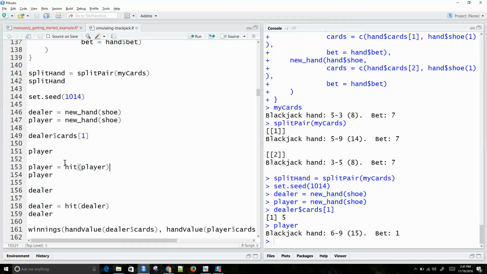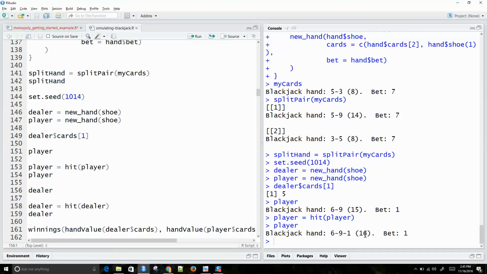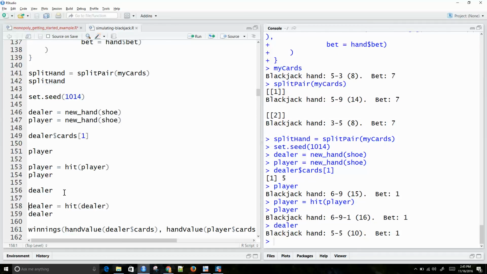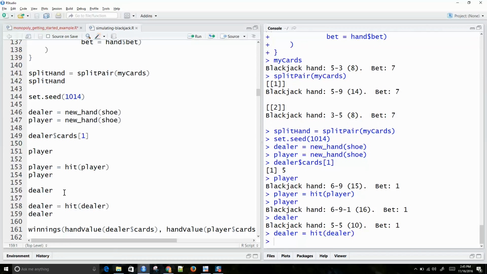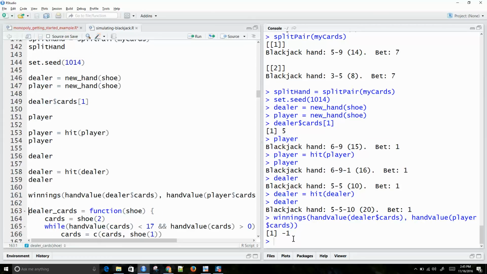Okay, and again, because these are functions with inputs and outputs, we have to capture that output. So we'll hit, and we'll see what our hand is. We drew an ace, and we're at 16. So in this case, we'll take a look at our dealer. The dealer currently has 10. The dealer will hit because they have to hit until they get 17 or higher. The dealer drew a 10. They get 20. Okay, and so now we want to see, did we win or did we lose? We know we lost, but we'll run it through the winnings function. The winnings function will do a hand value of the dealer's cards and hand value of the player's cards, and it says we lost, -1.